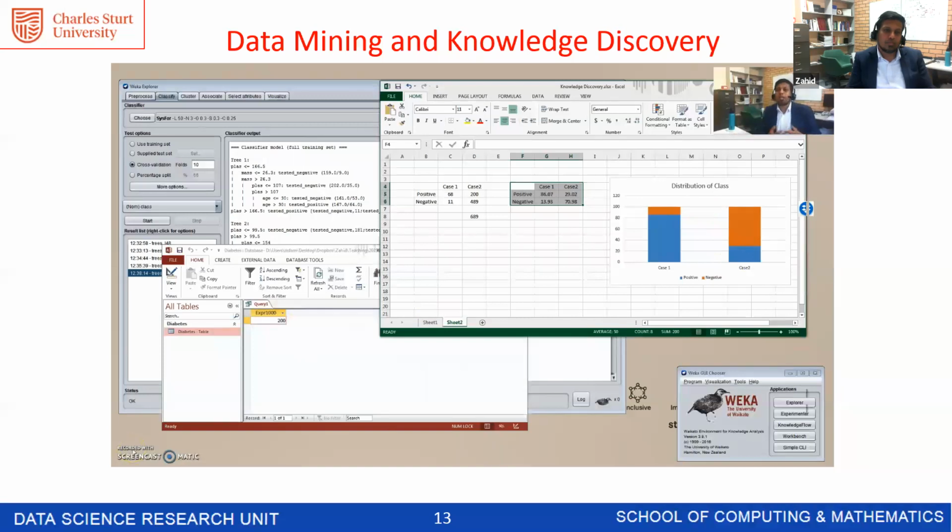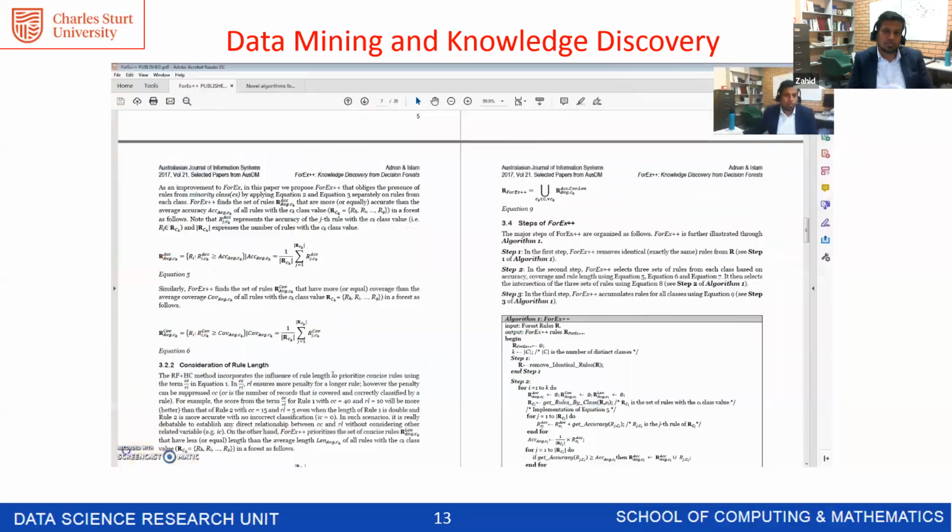This is a simple demonstration. You need to do it more and more to actually learn more about the data set. Data mining and knowledge discovery is mostly about making sense of data. So you can keep exploring these things and learn more and more knowledge.